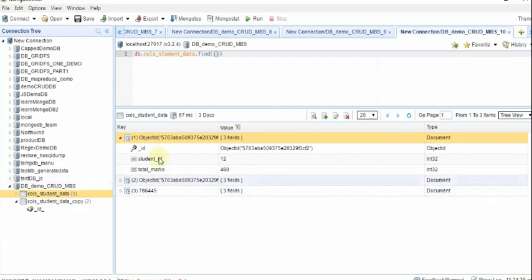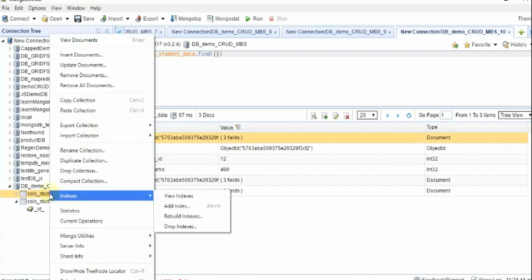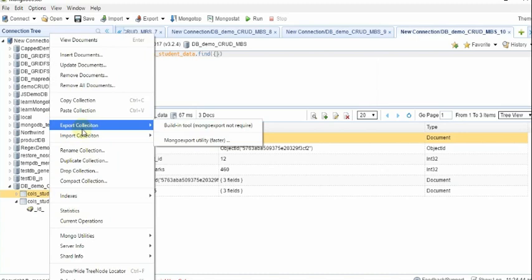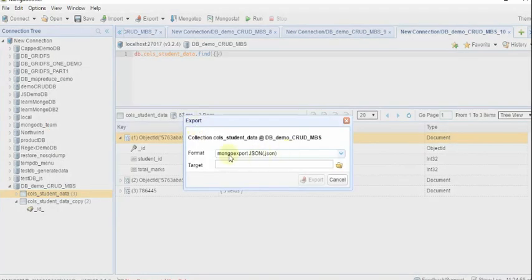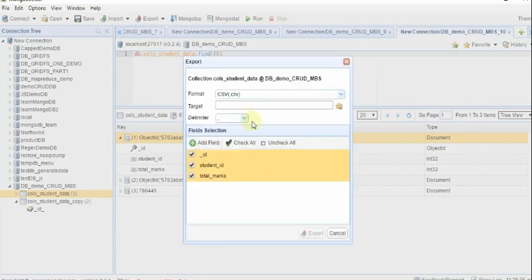The next step is to export the collection. That's easy. Right click on the collection, give export collection. You can either use the built-in tool in Mongobooster, or you can use the Mongo export utility. Format as JSON. You can even select the CSV format. The fields required, delimiter, I'll be selecting comma delimiter, yes, that's the default one, and the target file name.